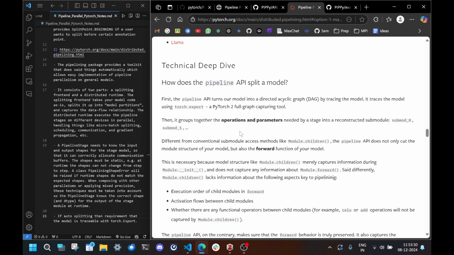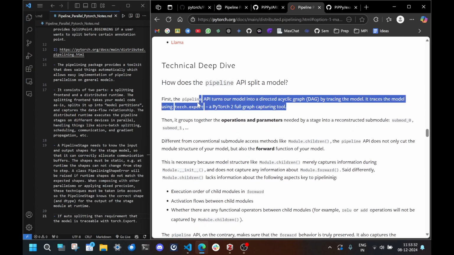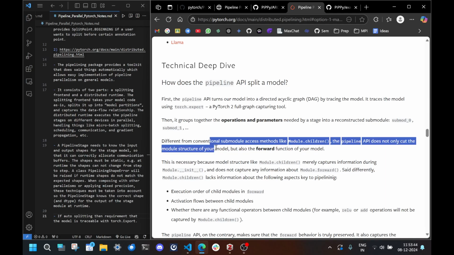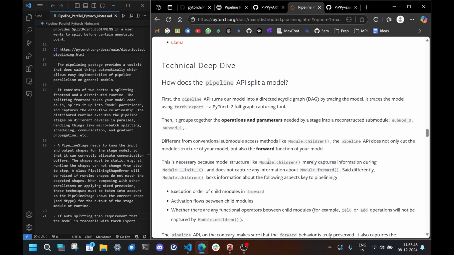Now, how does this actually work? They create a DAG, as we saw. Then it groups together operations and parameters needed by a stage into a reconstructed submodule. Different from the conventional submodule access methods like module.children, the pipeline API does not cut the model structure but also uses the forward function of your model. This is necessary because model structure like module.children merely captures information during init and does not capture information about forward.